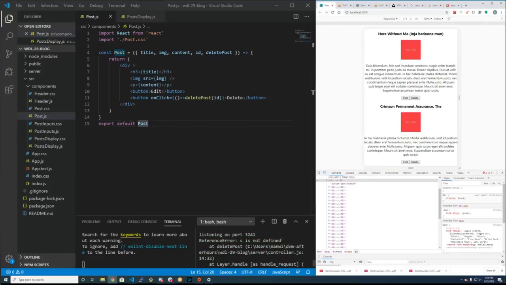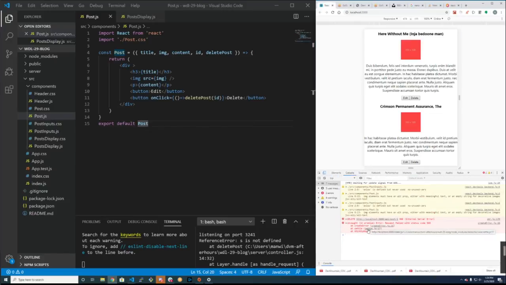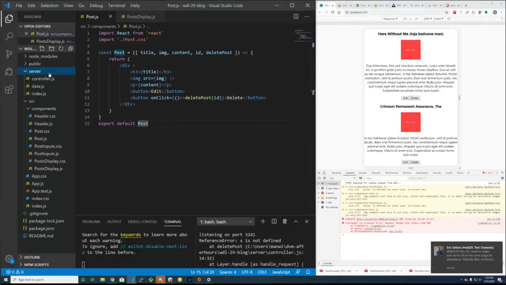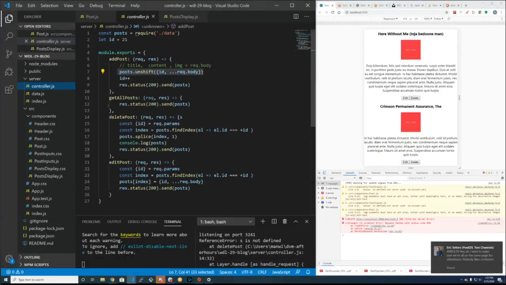Got an error. Reference S is not defined at delete post. Huh. Got an error here. We got a 500 internal server error. So that's good. We hit the API. The API is fine. It's what we're doing within our controller. That's what 500 means. It's whatever we're doing after we hit the API. So it's saying controller JS 14. So let's open up our controller. That's the first bug we've had. 14.